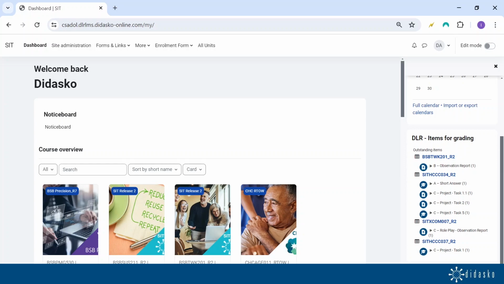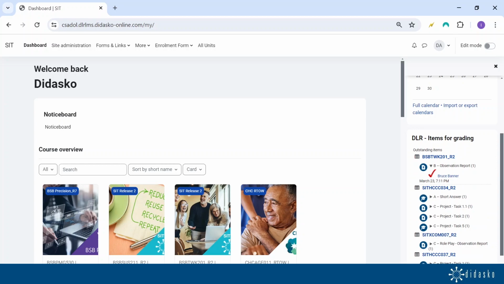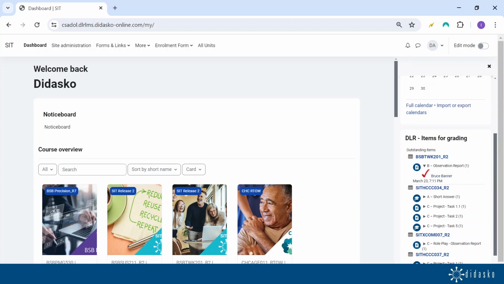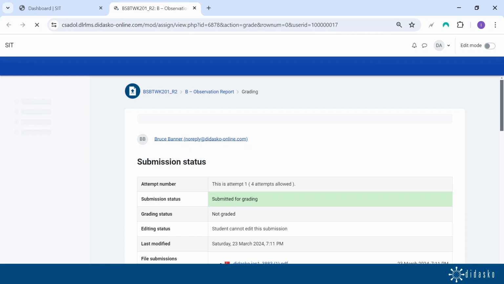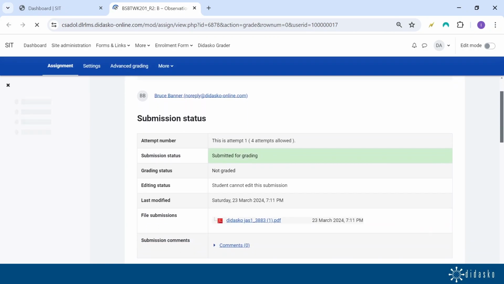When it loads, we'll see all the units that have received submissions, the assessments that have been handed in, and if we click on the assessment's name, we see the student who made that submission. To mark an assignment task from the DLR Items for Grading panel, simply click on the student's name. Their attempt will open and we can read and assess their work.